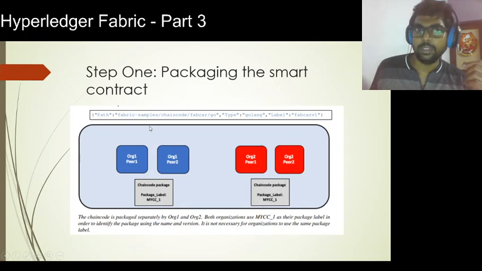So here we have given the example in the document, say Hyperledger sample chaincode tab or Go. Okay, they have type Go language, label, and it's Hyperledger V1. So this is how they have this smart contract content. So the chain code, it's not one chain code, it's two chain codes separately for organization one and organization two. Both chain codes use the same label. That is why it's better to insist on this label.